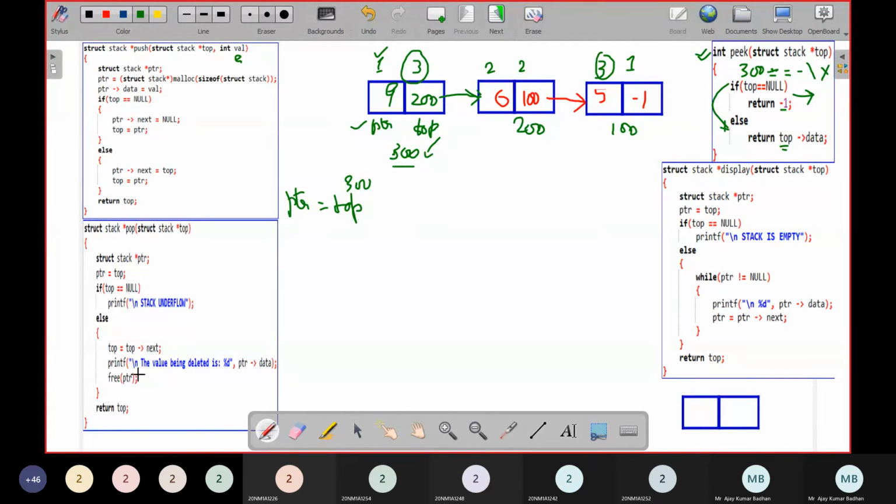We have to find whether we are trying to delete an element when the list is empty or not. We have to find whether this particular list is empty or not. So for that, we are checking this condition. If top is equal to null, what is the address we have in top? 300. Is 300 equal to -1? Well, the condition fails. It means there exist some elements in this stack. So you will simply skip that if statement and come to the else statement.